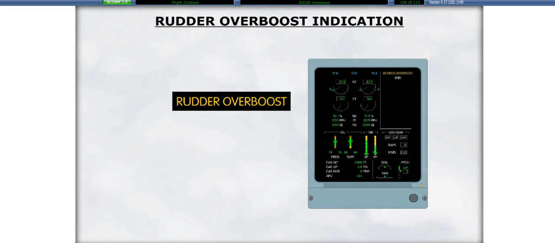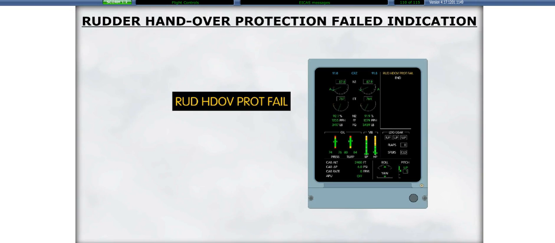A rudder overboost message indicates that both rudder systems' hydraulic actuators are pressurized with the airspeed above 135 knots. The rudder HDOV protection failure message indicates a disagreement between both FADECs on the same engine, or that the rudder position microswitches indicate that the rudder is to the right and left simultaneously.